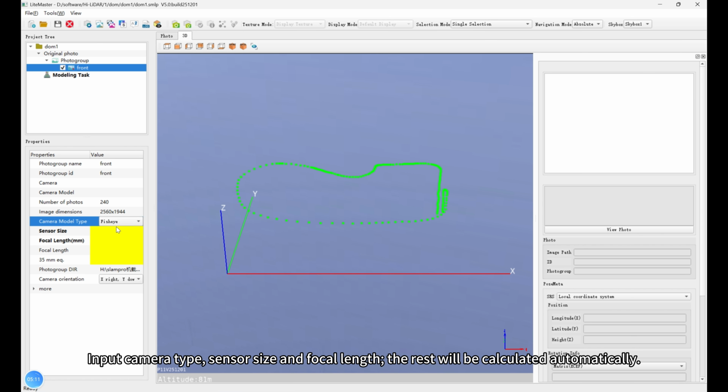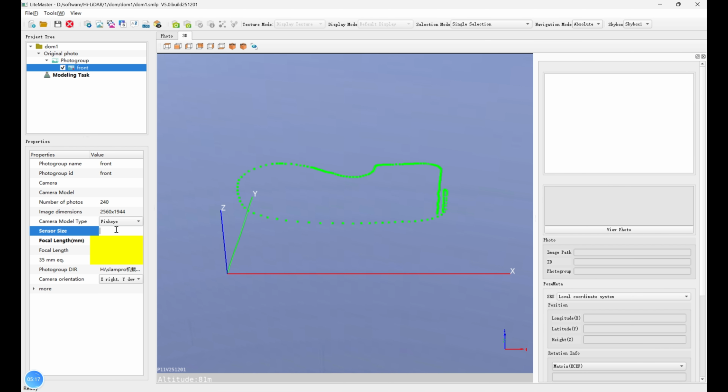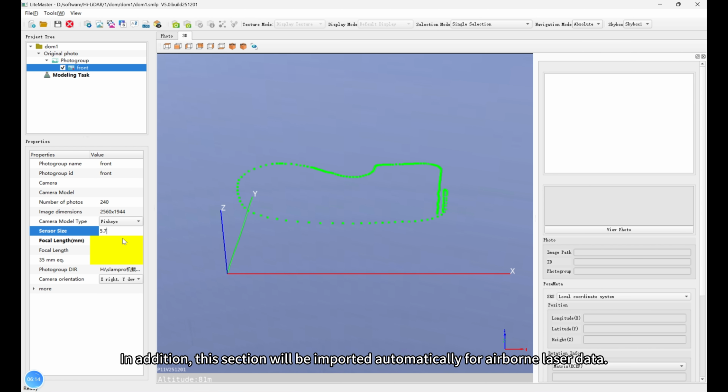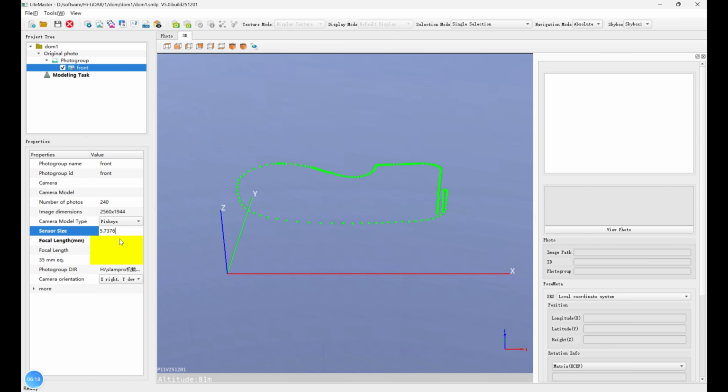Input camera type, sensor size and focal length. The rest will be calculated automatically. In addition, this section will be imported automatically for airborne laser data.